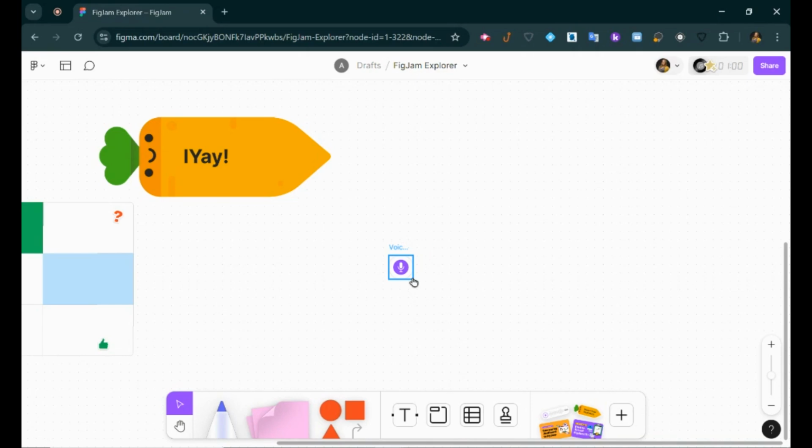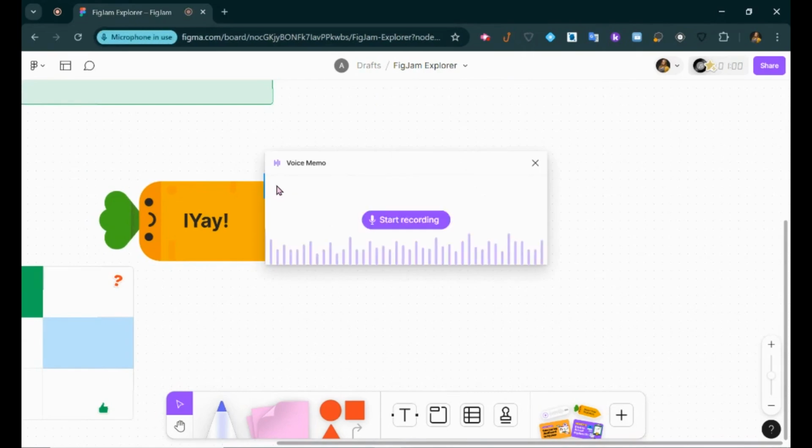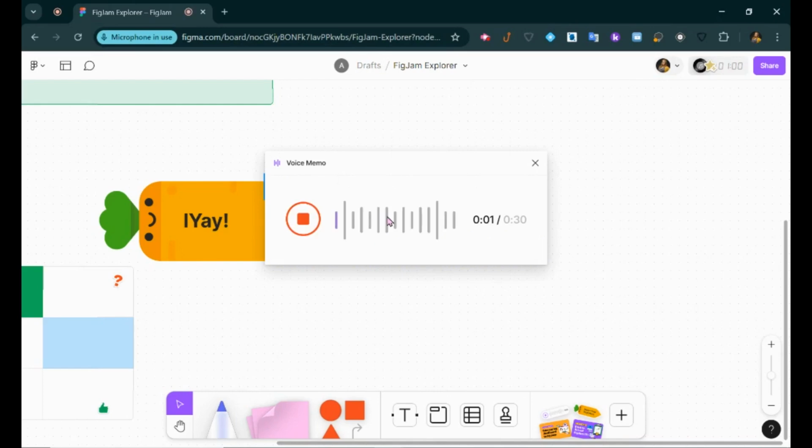You could also record your own voice reading something aloud or giving directions, and the students would be able to listen to you when they're in the file themselves. So once that widget is in there, you can move it wherever you'd like, and then you click on the microphone. You record what you'd like to say. You have up to 30 seconds, and then press the stop when you're done.